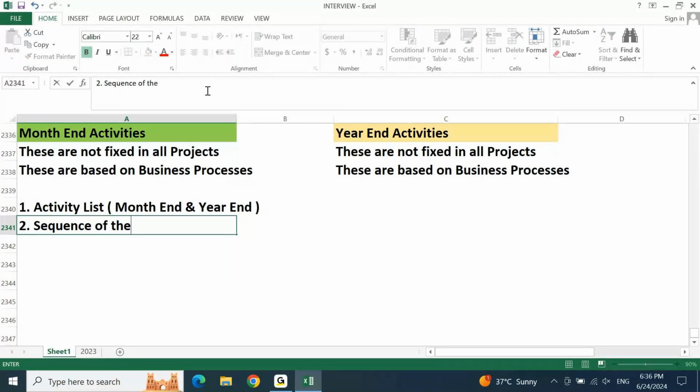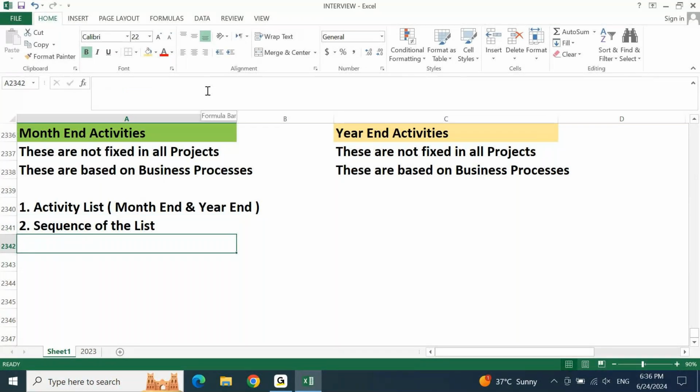sequence of the list. When you're talking about sequence of the list, it is not that straight away you can talk any sequence. For example, just to give you an example, I'll write an example.